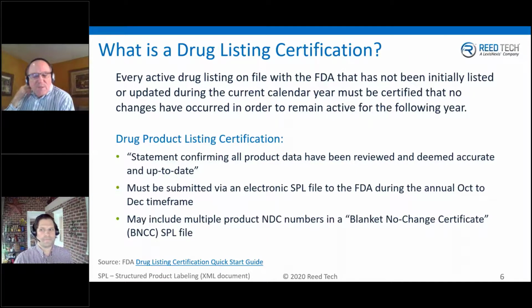This particular certification is done by way of an electronic SPL file, a structured product labeling file, and that is able to be submitted to the FDA through the electronic submission gateway. We'll talk about some methods later on. And you are able to bundle many of these NDC product codes together in a single file. So it's not that you're certifying each one individually. You are able to put it together, hence the name, the blanket no change certificate.